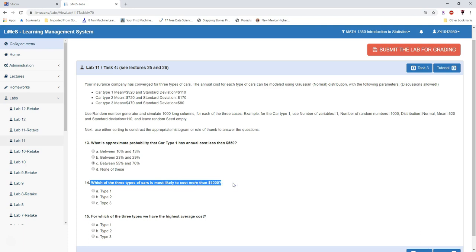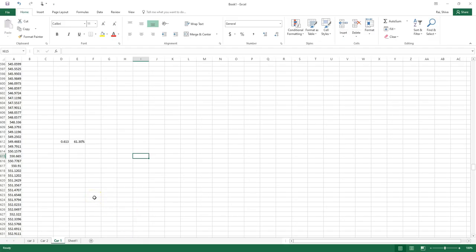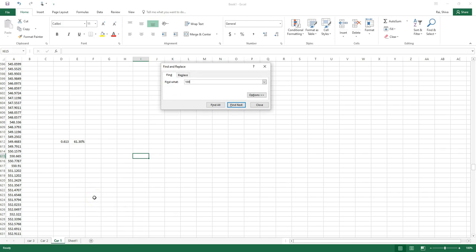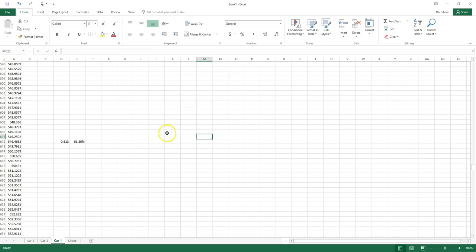For more than $1,000, let us first go for car 1. Let us find $1,000. Why is it not doing so? You can just scroll down and find $1,000. I don't know why it is not showing up.